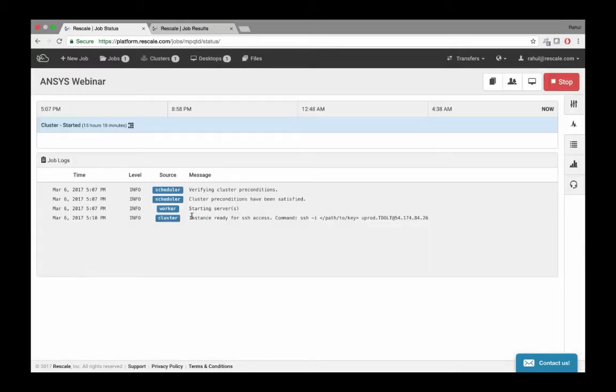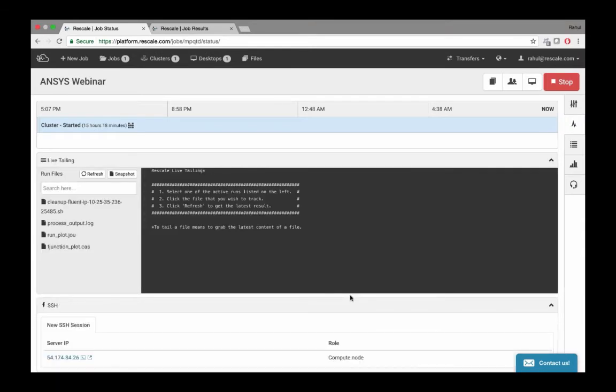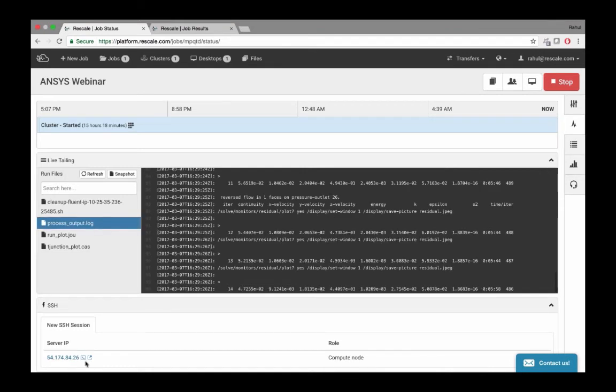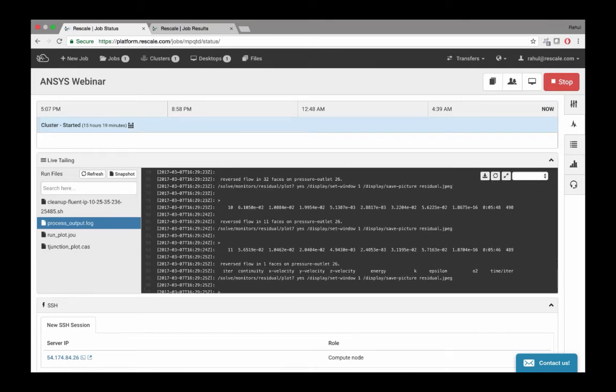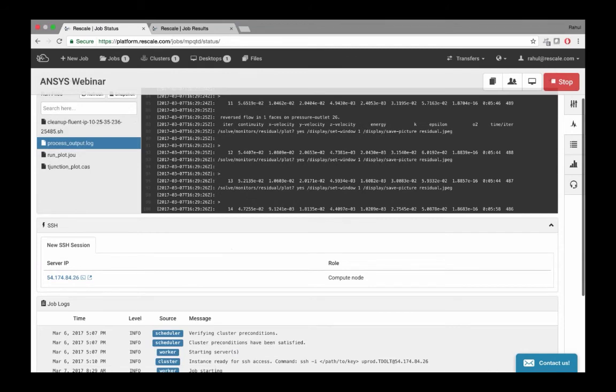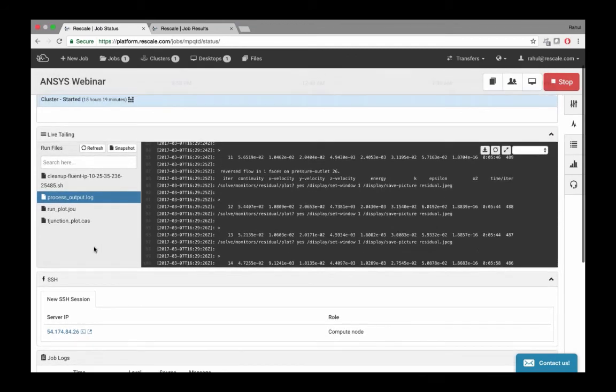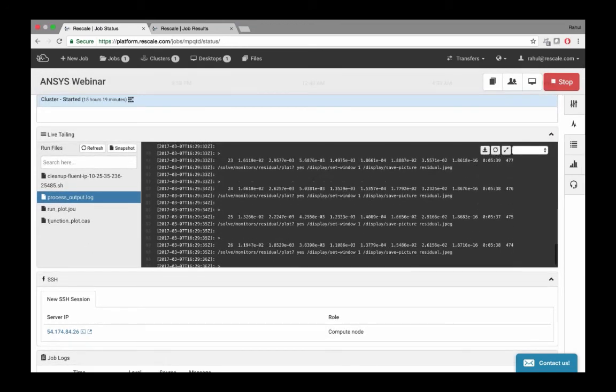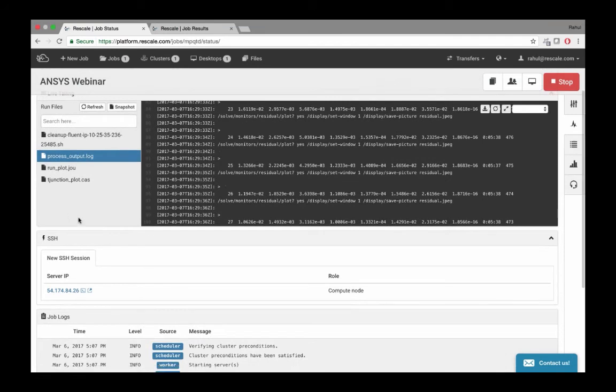So what's happening right now is Rescale's uploading all your files and sending it to the cluster. And over here, you can see the live tailing window. What this allows you to do is basically see your files modifying along the way. And this is the process output.log. Basically, this is the terminal or the bash output for your job. And you can see that the iterations are running right now. Yep, you can see it updating live.